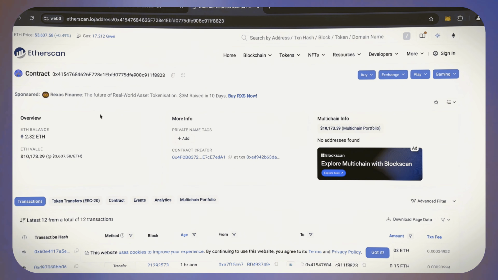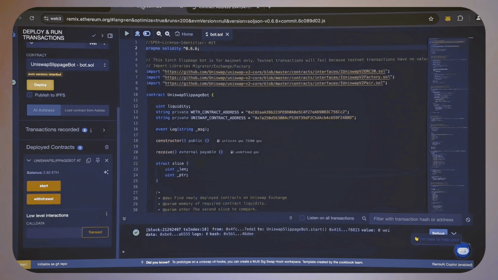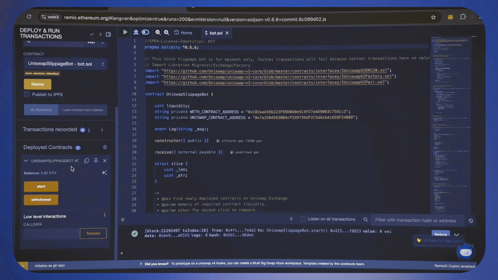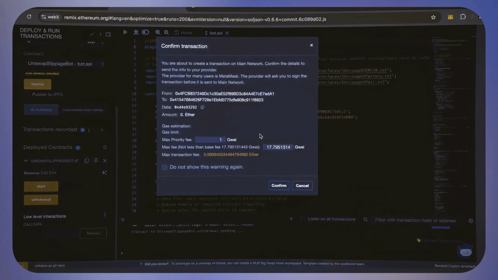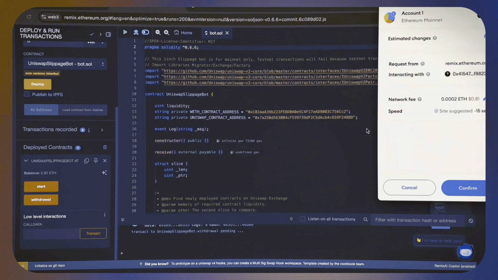When we click Withdraw, the bot stops trading and returns all previously earned ether, including profits, back to the wallet. Let's click on this button. It will take a little gas, and I'll set the level to high again and press confirm.